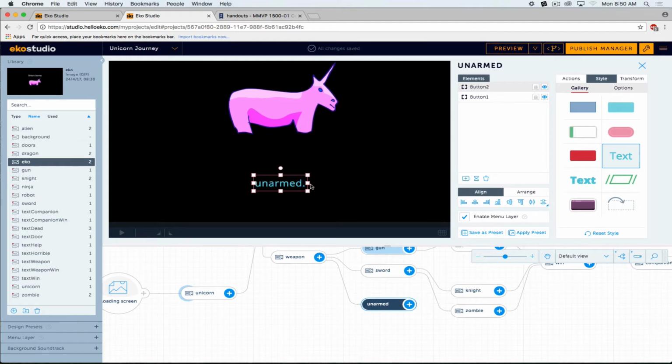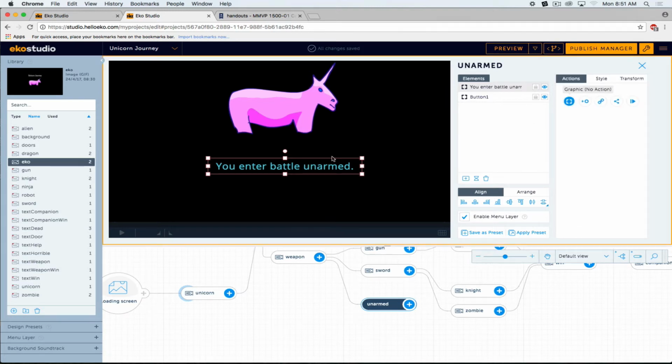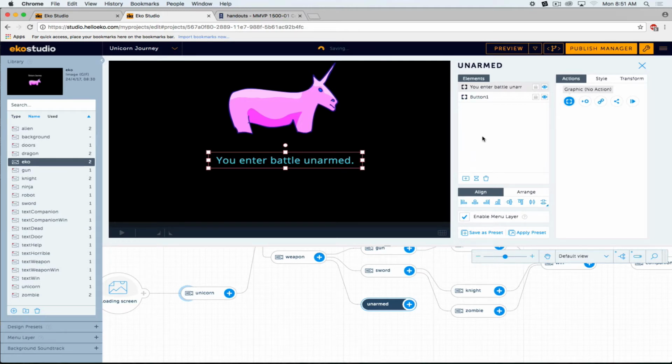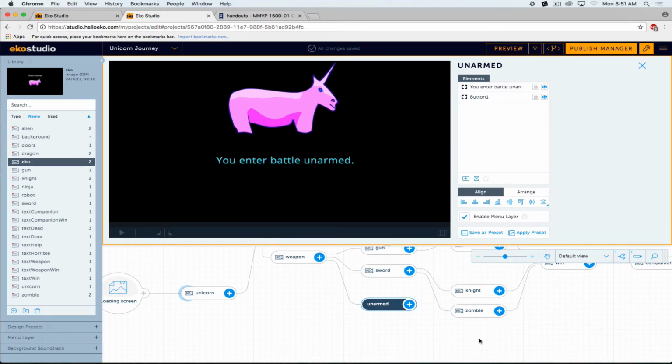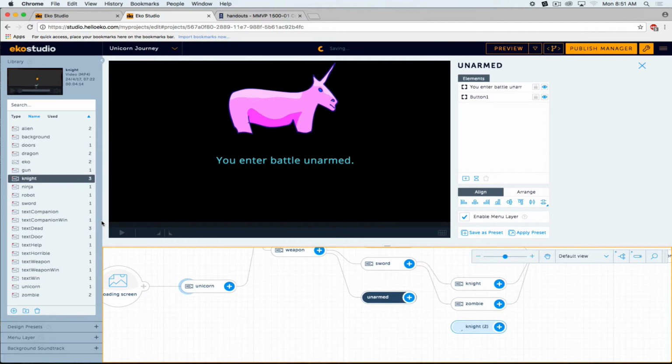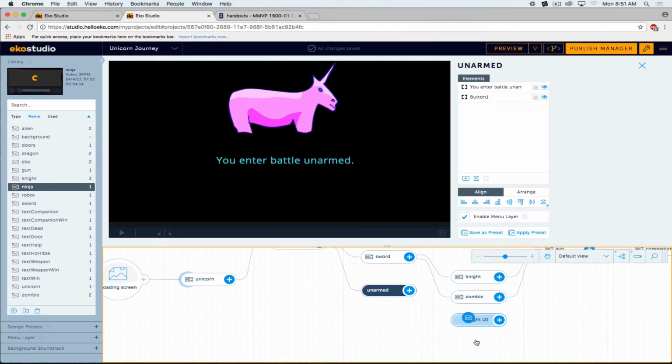Enter battle unarmed. Now this is where, if we did this where we made the rest of our graphics, we would have a matching look and style, and it would be much easier to make that happen. And this button is behaving as a graphic. Now, what we really want to do is to set up two more nodes where I would have the knight node and the ninja node.